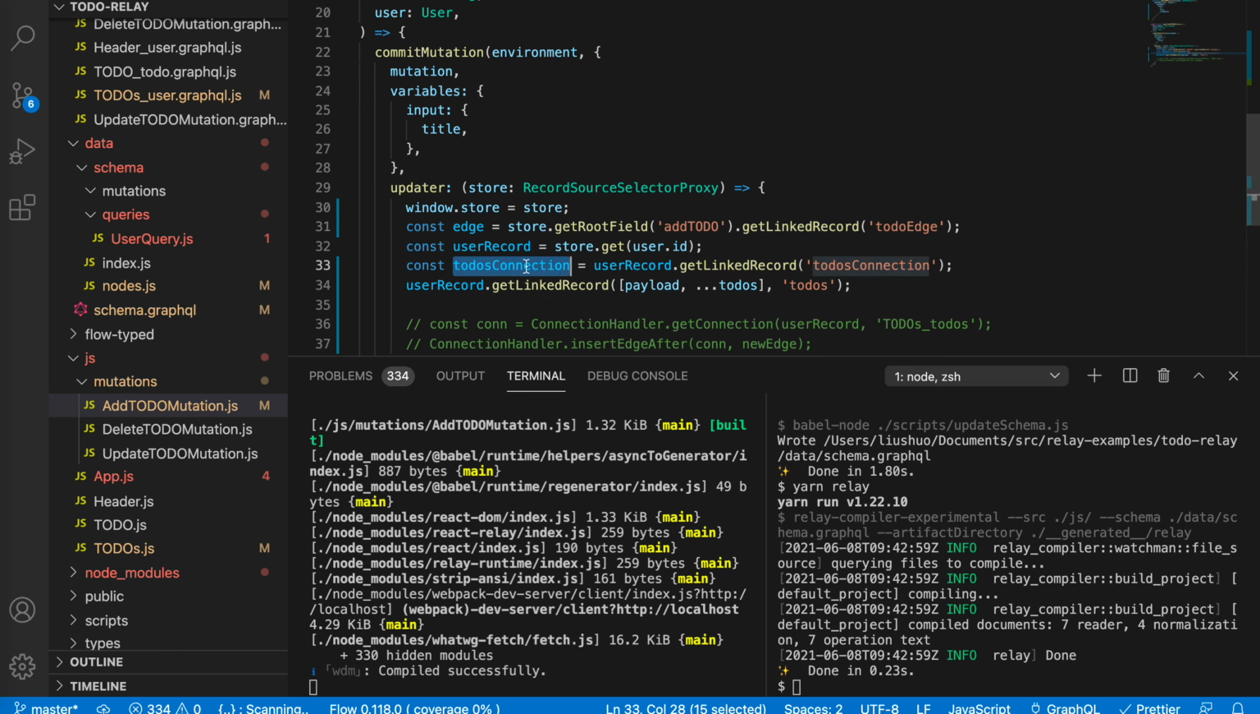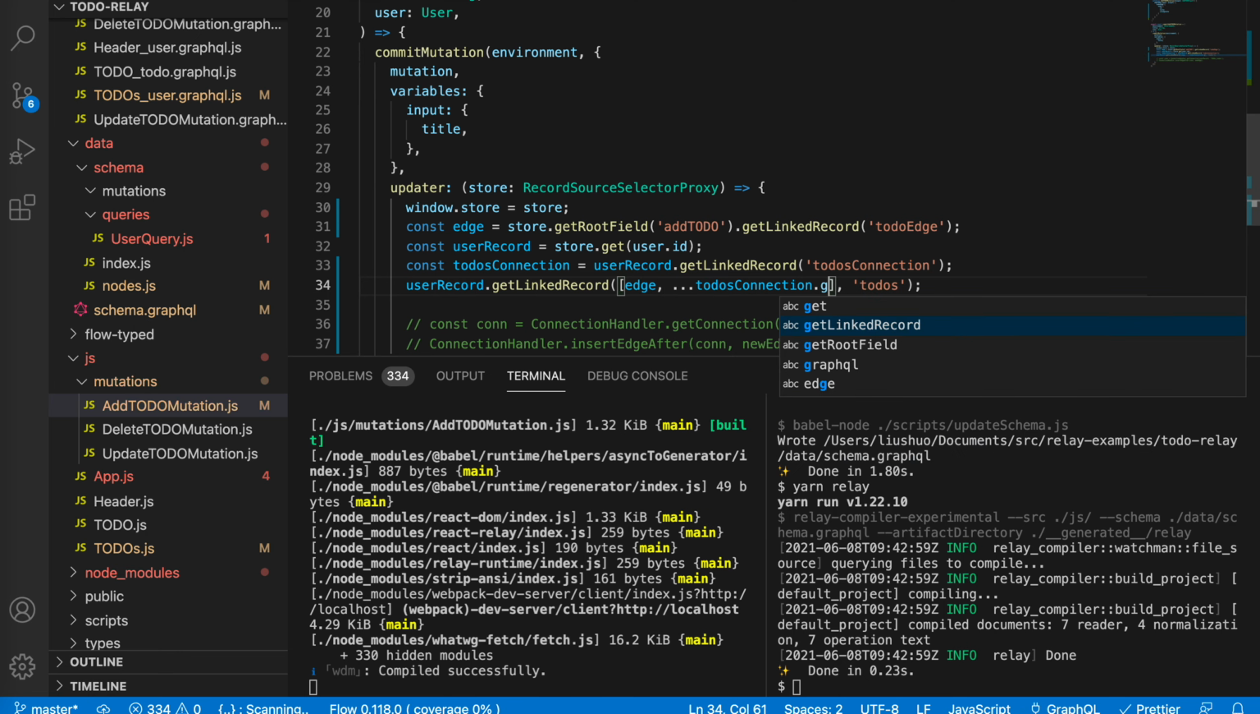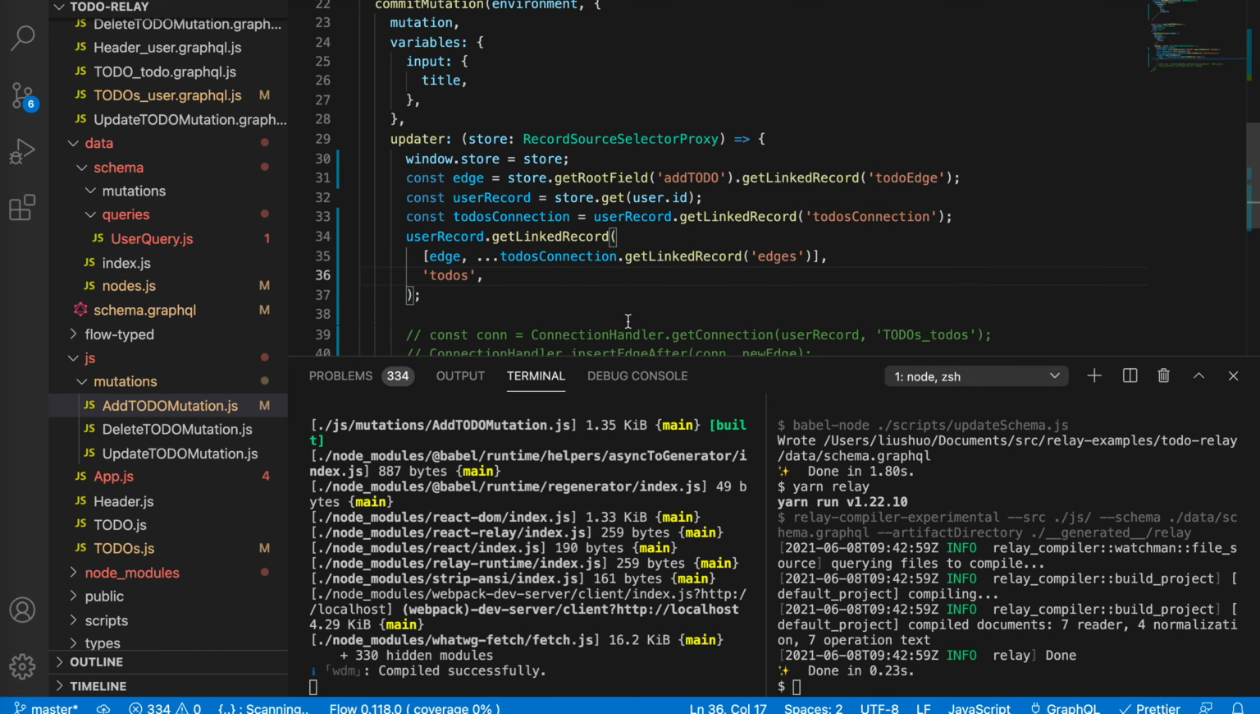We need to get to this connection, which is okay. We get the edge, and then spread, with get, it should actually get the record. So we need to, it's not a value, so we get a linked record edges. I guess it should work with to-do's connection. Let's see.